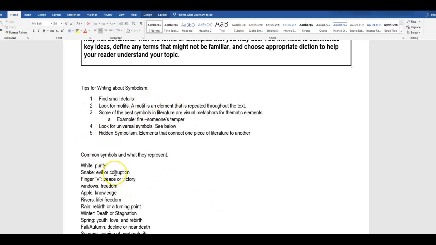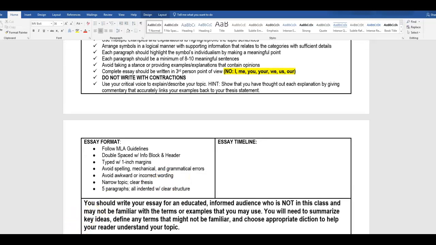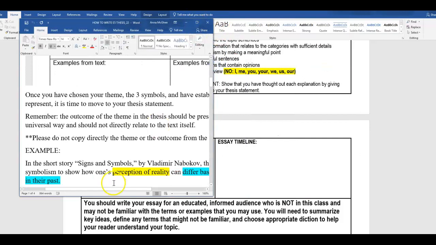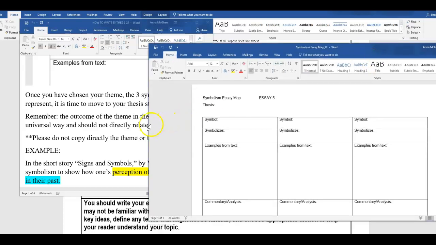Here are some common symbols and what they represent. Remember, you have to identify the symbol and then you have to tell me what it stands for in your essay. Again, you can choose to pick 3 different symbols. That is probably the easiest route to go. Or you can focus on one symbol and then define it or represent it 3 ways. So you are going to have to decide that for yourself. All right, so let's pull up the how to write the thesis statement document, and let's look at your map at the same time so that we can put them side by side.